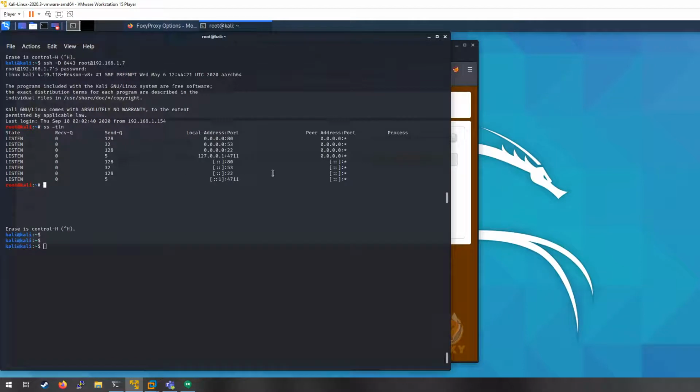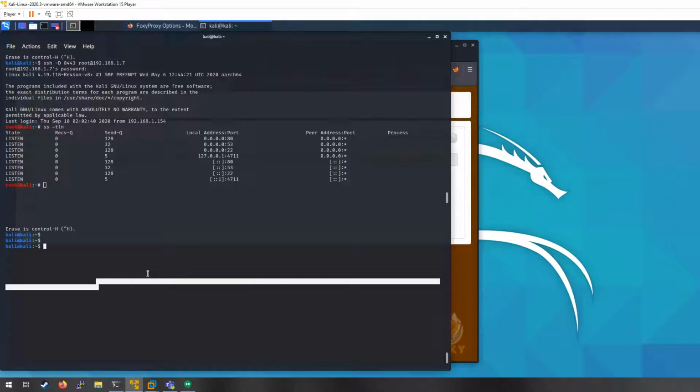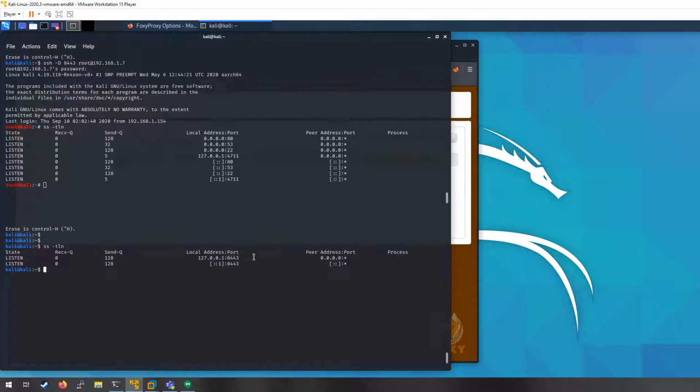And you'll see that I now have this port 8443 bound on my local host on my VM.